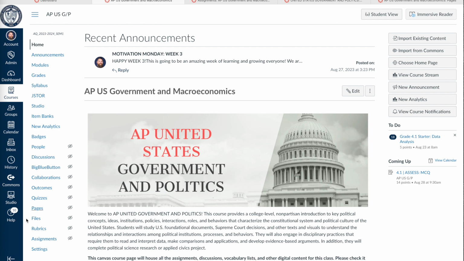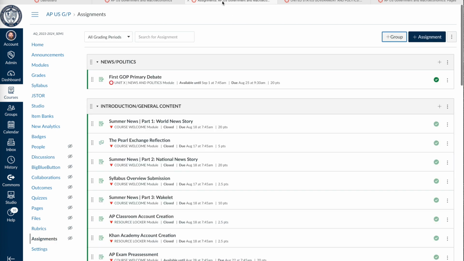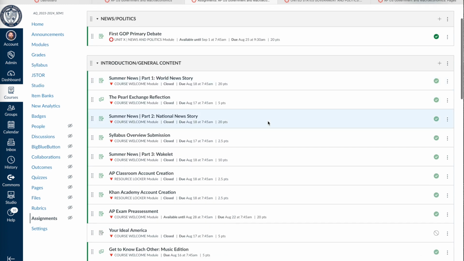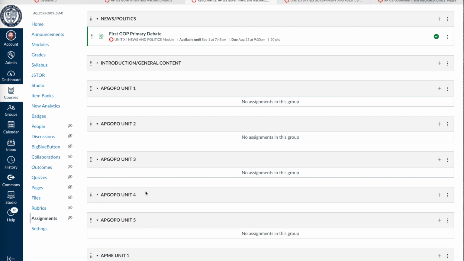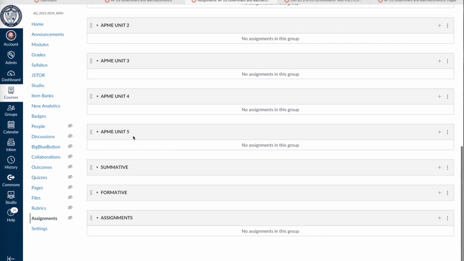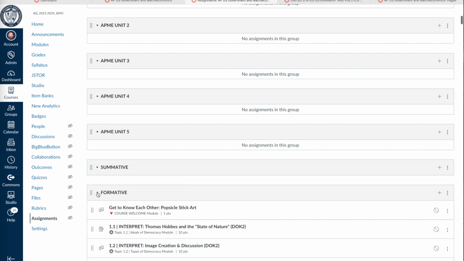So, what you want to do is go to your assignments right down here, somewhere on your course navigation. You need to do this for every single class. Once you're in your assignments, you're going to see a breakdown of all of your categories. Prior to this, you would have had really two categories, formative and summative. You can see right here, this is where all my stuff used to be.